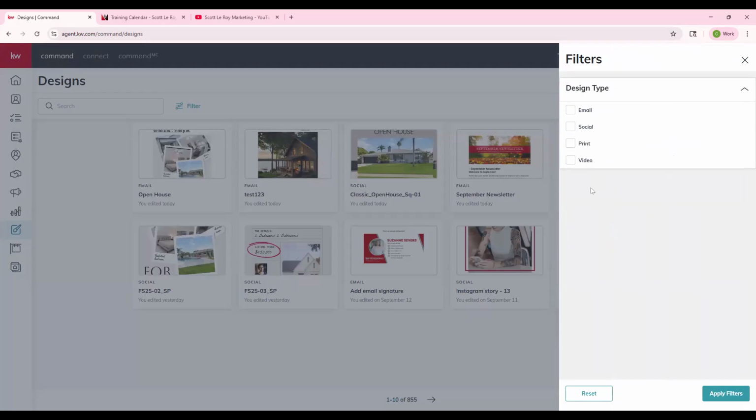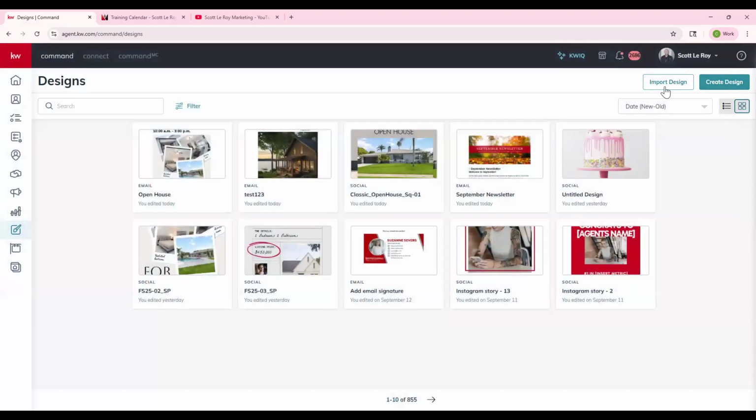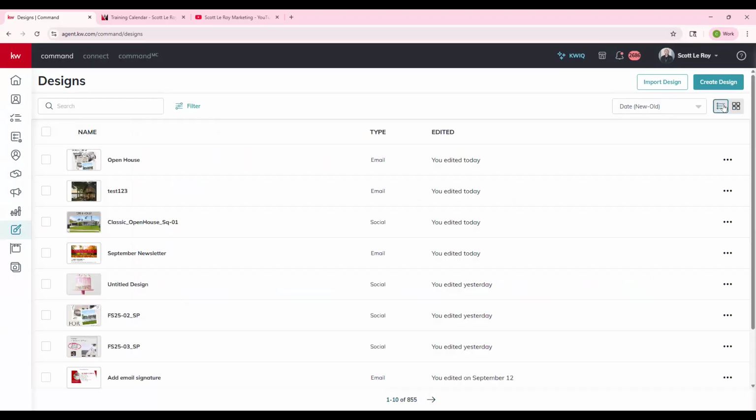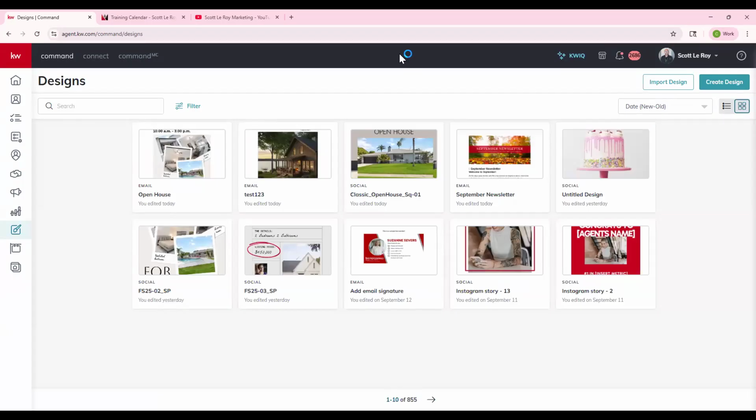There are 4 options: email designs, social, print, and video. You can sort those based on newest to oldest, oldest to newest. You can change the layout from a tile view to a list, whatever you prefer. You can import a design, and we can also go ahead and create. Now we're going to go ahead and hit import design first before we come back and create. So we're going to go ahead and hit that.